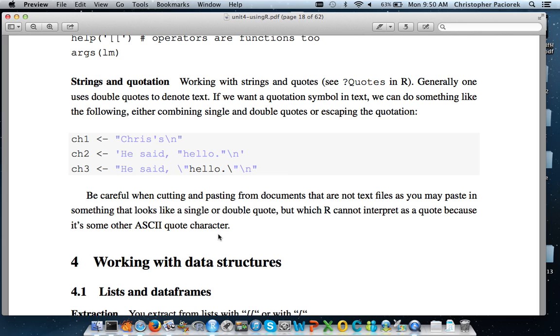If we want to work with character strings in R, we can do things like this. We can use single quotes within double quotes, and that'll work. We can use double quotes within single quotes, and that will work. We just need to make sure we're beginning and ending with the same character, and then we can do different stuff with different quotes in between.